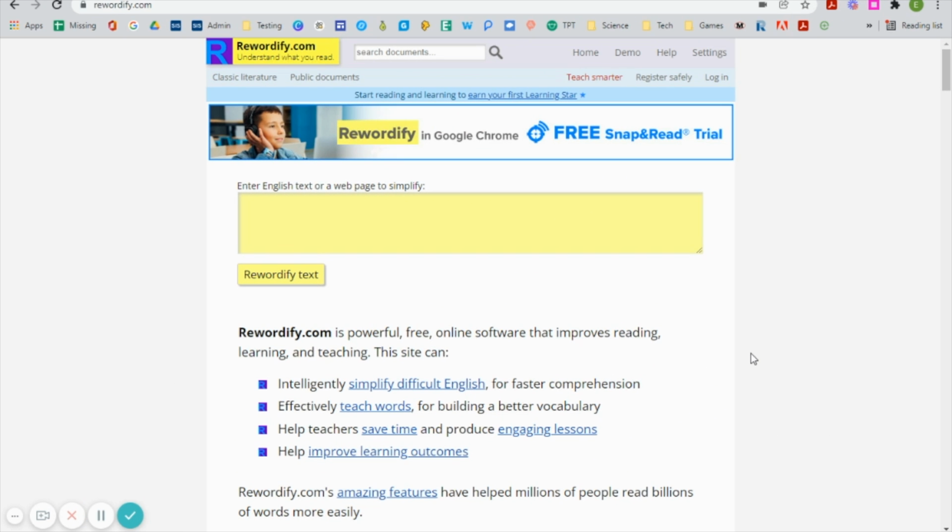I'd like to take just a couple of minutes and introduce you to Rewordify. This is a really cool resource online that's free to use. It's great software that really helps improve reading, learning, and teaching.